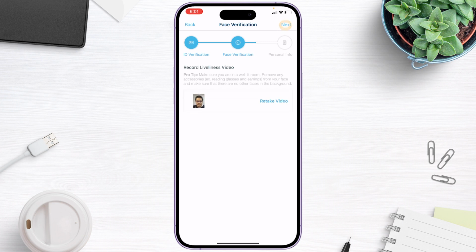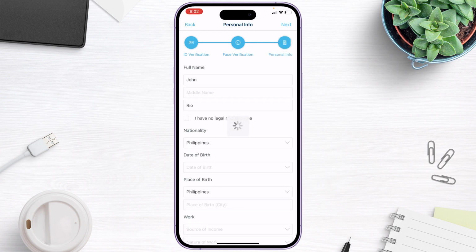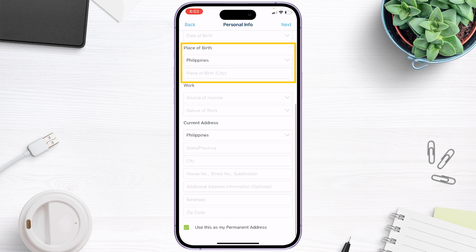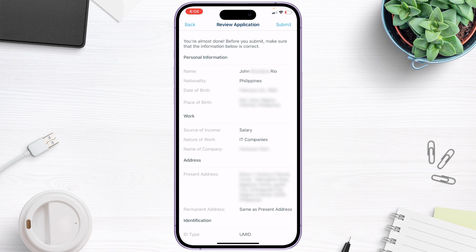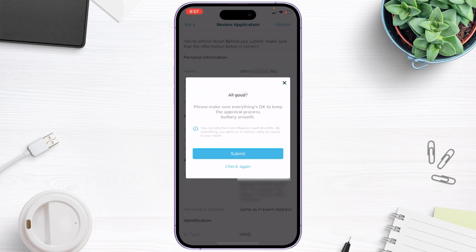Next, your personal info natin. Fill up lahat: full name, address, date of birth, work, etc. Pag okay na, click next. Let's review first before we submit. Make sure the information is correct. If everything looks great, let's now click submit on the upper right corner to proceed.